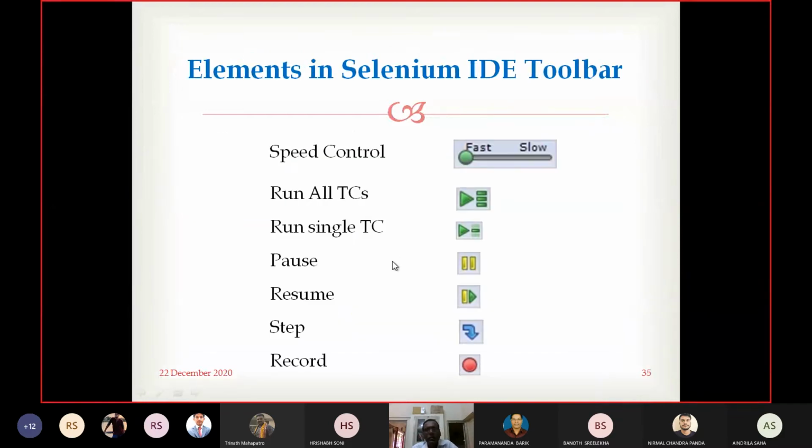Now let's quickly see some of the elements in the Selenium IDE toolbar. For the testing process or the playing back, first you have to record. I have already told you this red button is the record option. While you are playing, you can make it fast or slow. There is an option, this green ball. You can take it to left and right to make your playing back faster or slower.